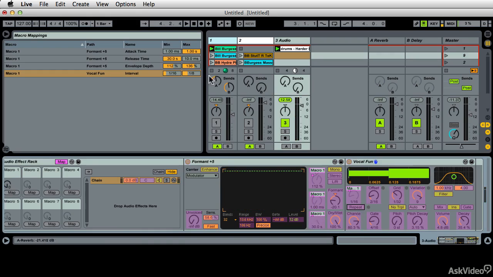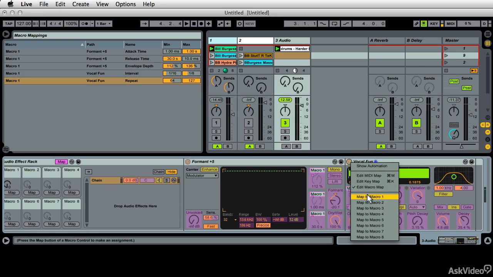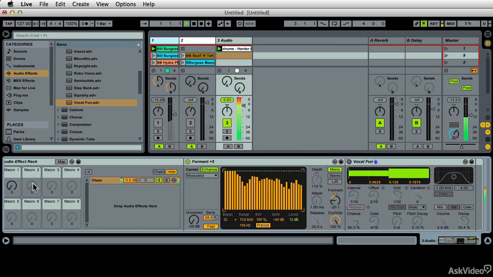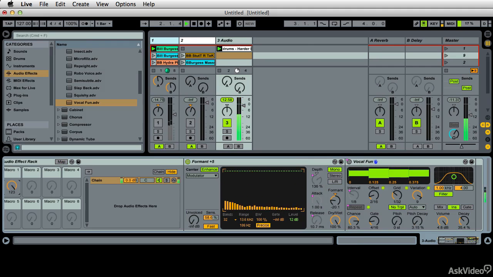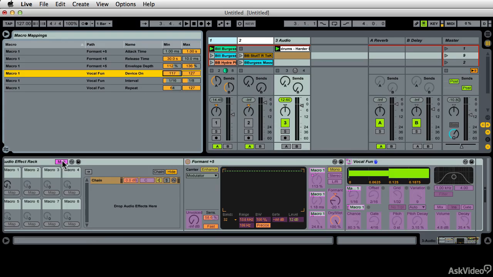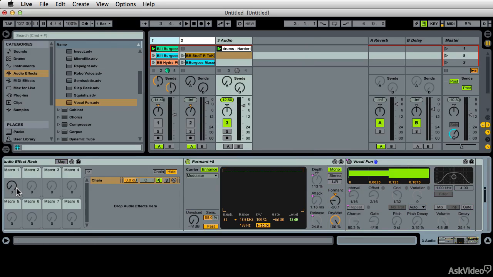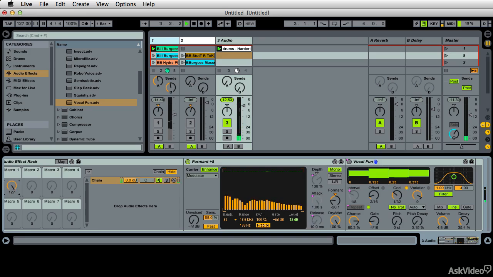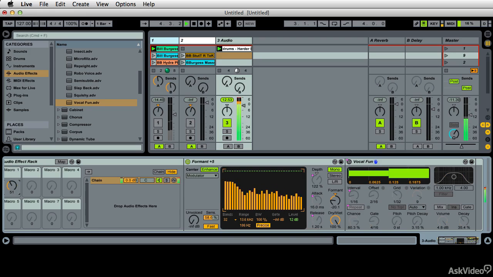And I can map anything to these macros. Basically, I could map the on-off switch to it. And basically what's happening here is that this beat repeater is not coming on until 64, but I could make it come on at the very end of the knob sweep. So right out here, it's going to come on. So these are called macros.